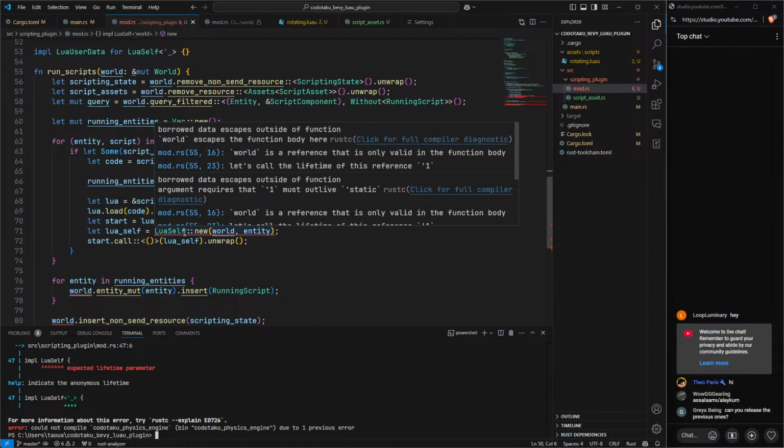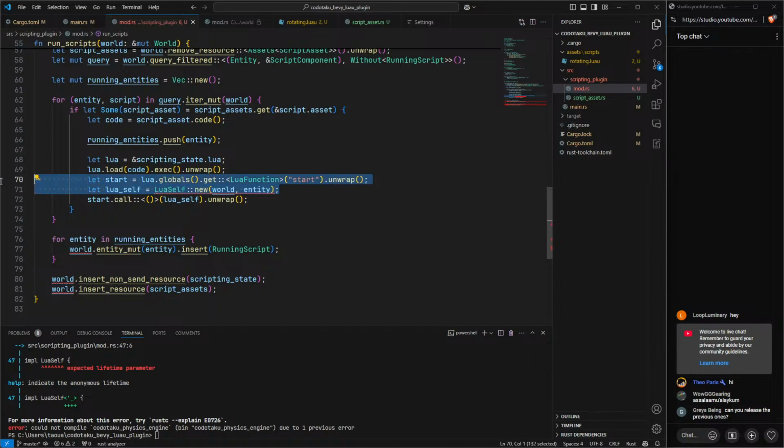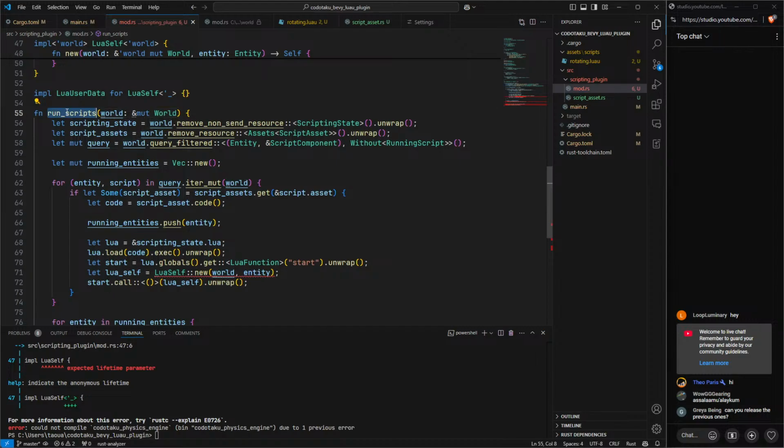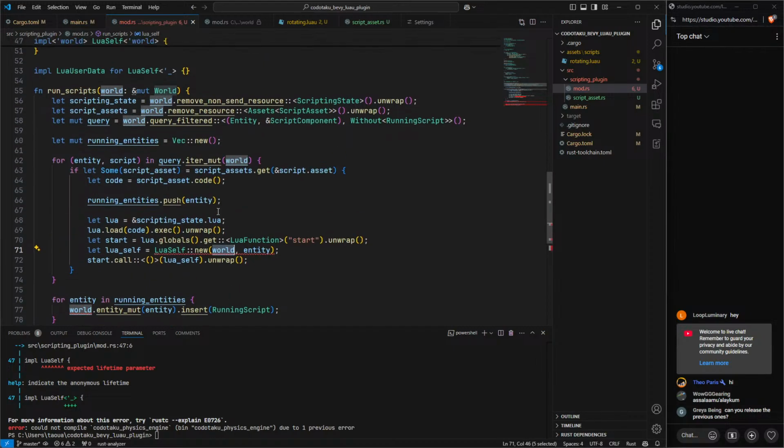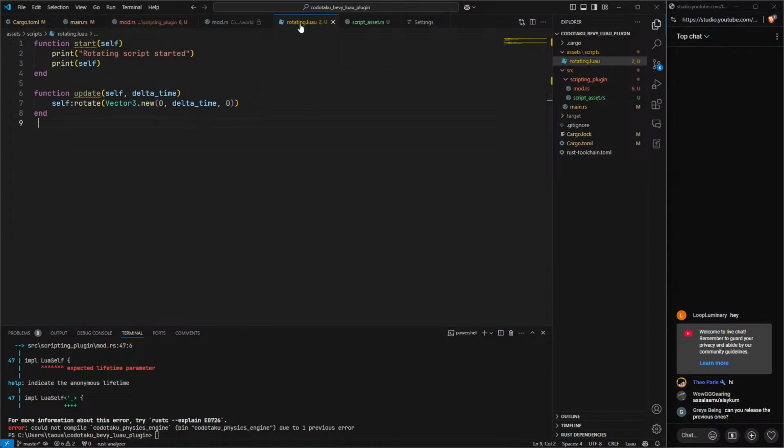Of course not, because borrowed data escapes outside of function, world escapes the function body here. Alright, so how can we fix this? Basically what's happening here is that Rust is not allowing us to do this, because world lives as long as this run script system, right? But if we actually called the Lua with our self, or Lua self, which contains the world, what's going to happen is that we're going to leak our self to like everything, everywhere. It's like the lifetime could be anything.